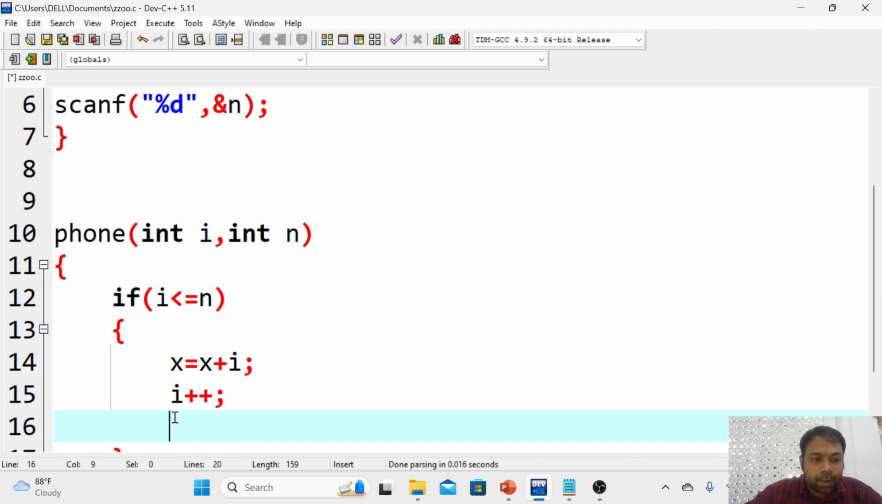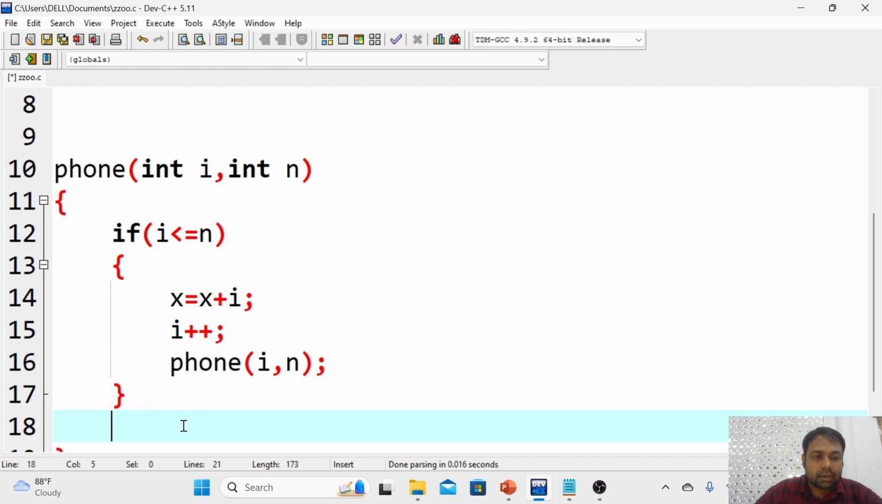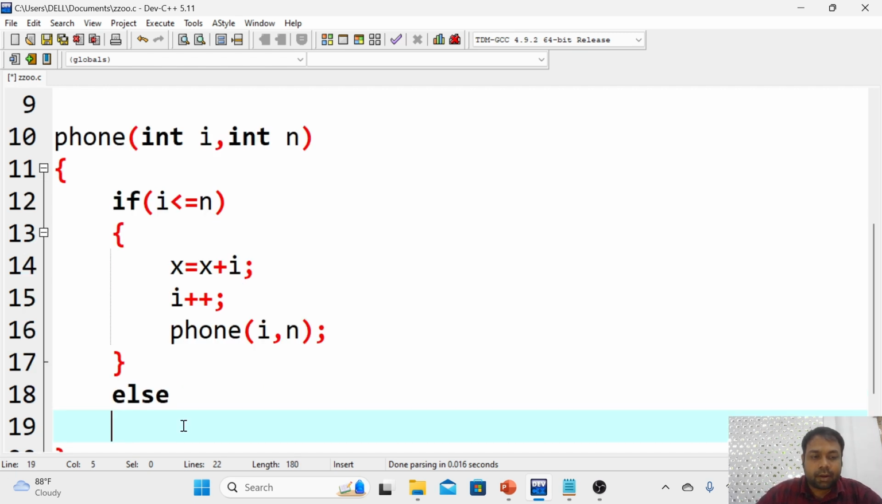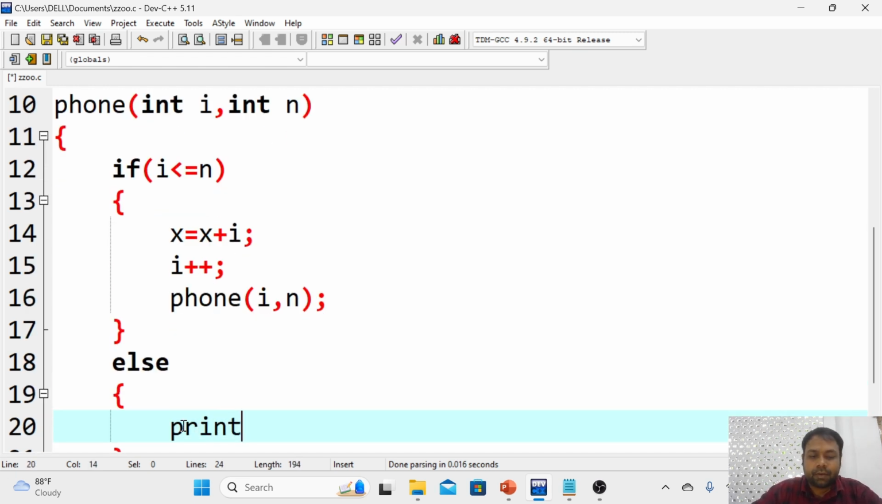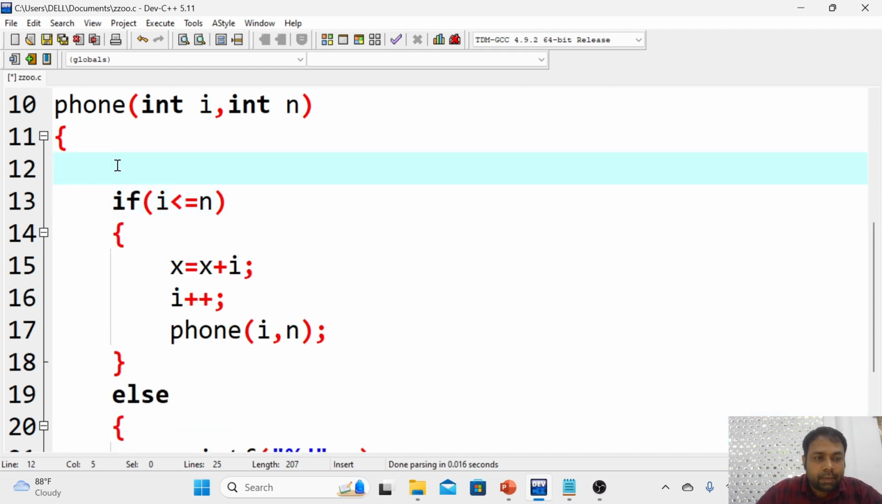As I need to go back from here, I cannot go automatically. Why is it if? Because it is if, I don't have a while loop here to go back automatically. I am using recursion: fun of i comma n. That's it. Here in the else part, what am I writing? After the condition has failed, print the final answer: percentage d comma x. And here I have not declared the x variable. Let me declare the x variable here: int x equals 0.